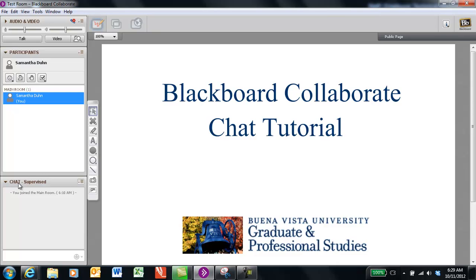It's called Chat. The first thing to notice here is it says supervised. This means that the moderator holding the meeting has turned a setting on that means that they can see all messages that go back and forth in the classroom. So don't think that you can send a message to a classmate that the professor or others can't see. That means they're supervising, they're seeing the things that go on in the chat box.